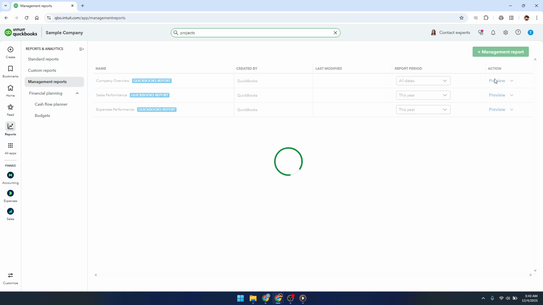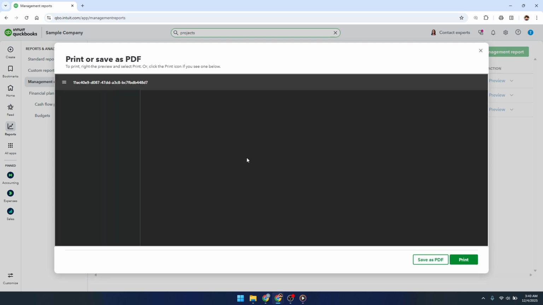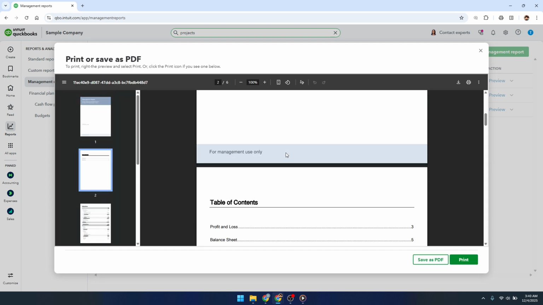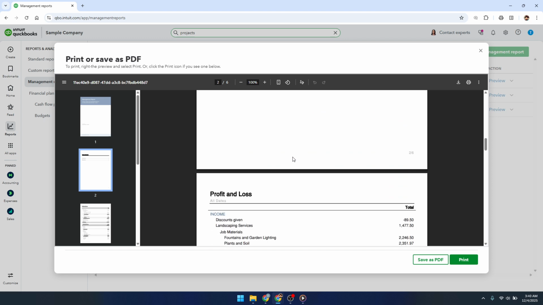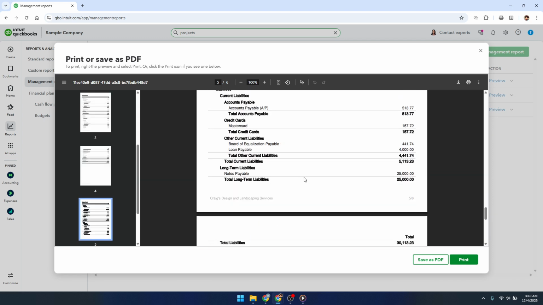Under the Actions column, click Preview. QuickBooks will generate a PDF version of the management report so you can see the cover page, the included reports, and the overall formatting. Take a moment to scroll through and confirm that the content and dates are correct.